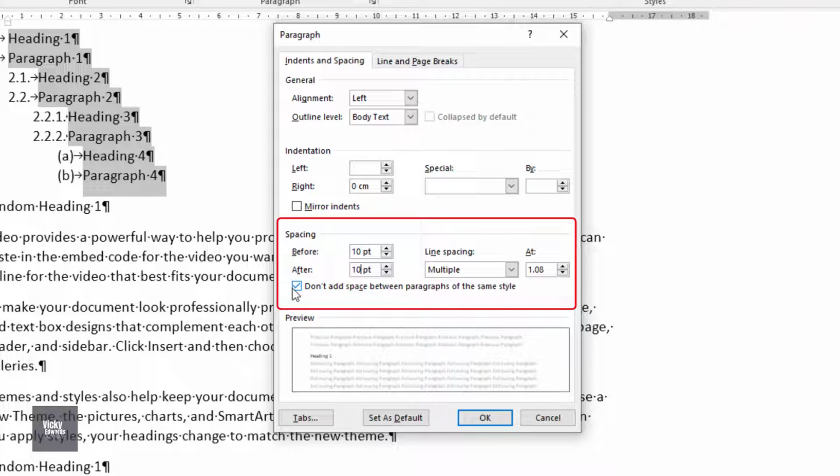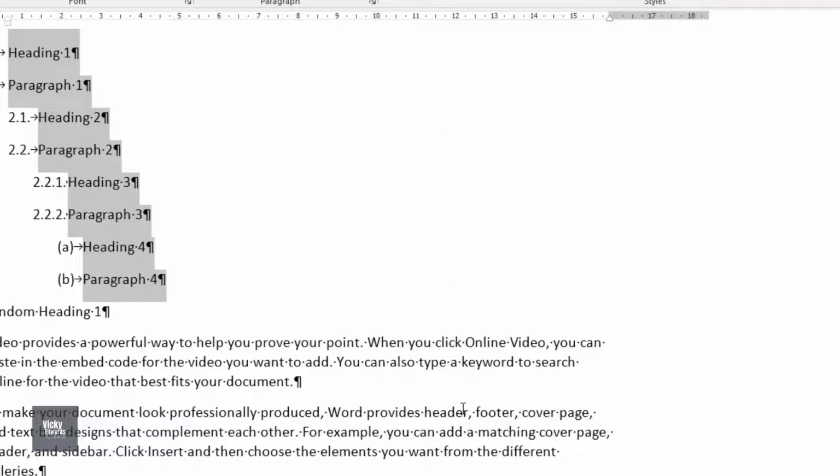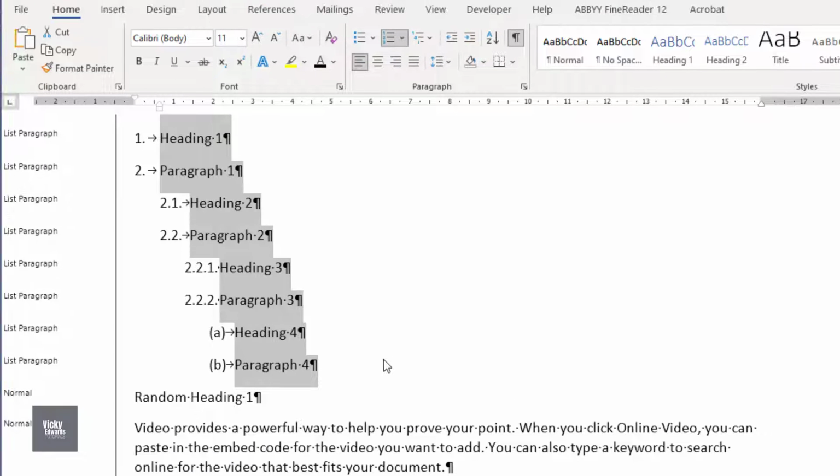By default, Word will not apply specified line spacing to list paragraphs, so uncheck Don't add a space between paragraphs so that the spacing can be applied. Click OK. Now I'll select each level at a time, starting with the first level, which is heading 1 and paragraph 1, and adjust the tab spacing.